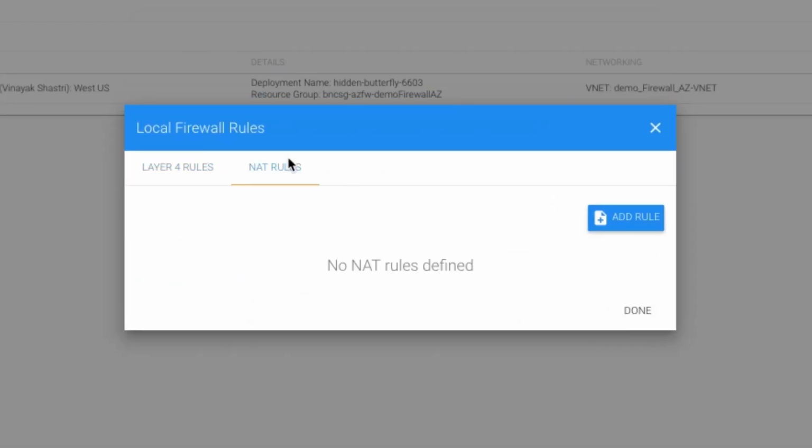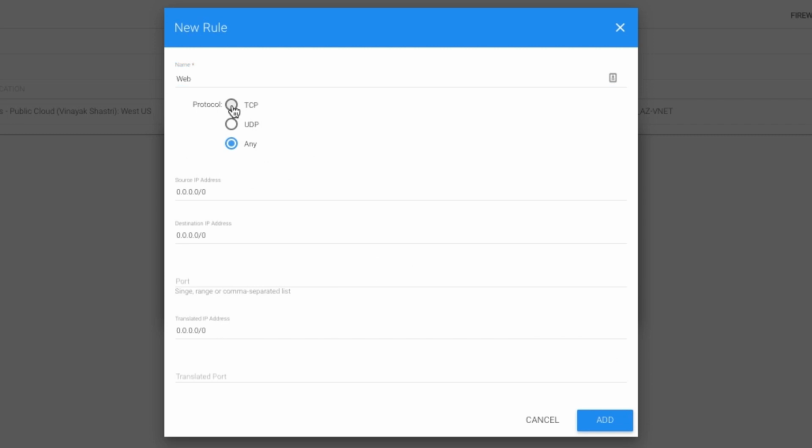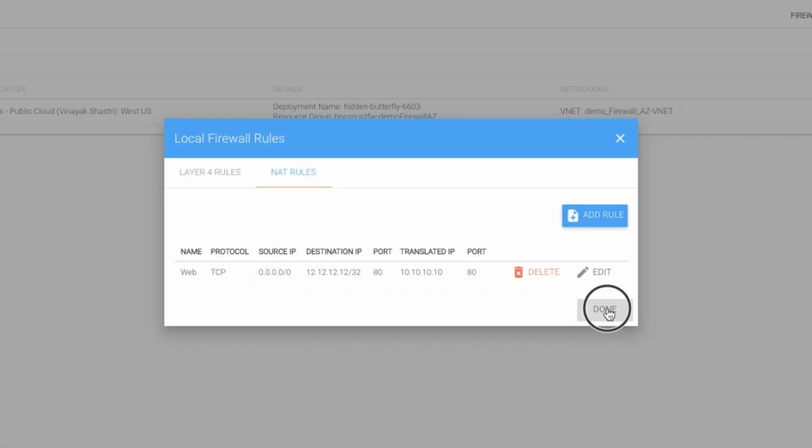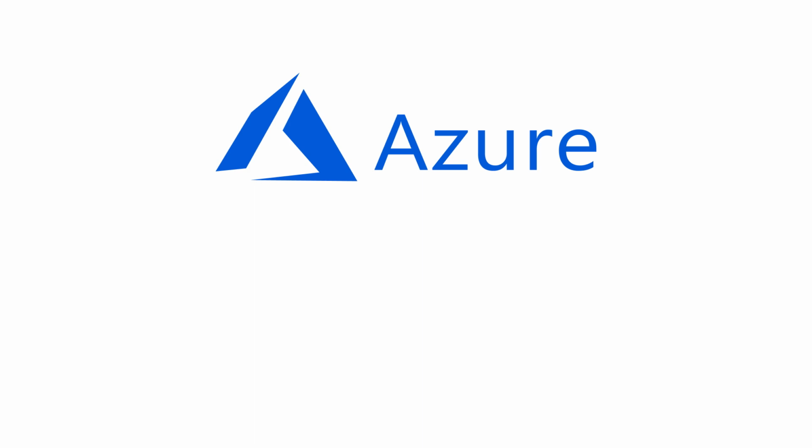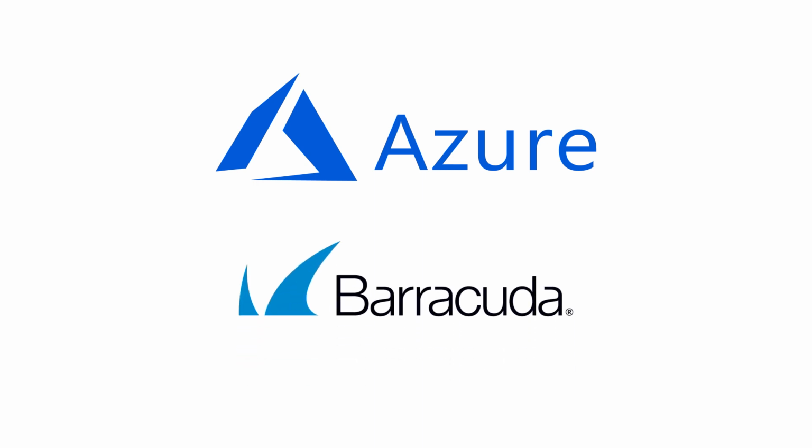Or, if you wish to configure NAT rules to allow web traffic coming inbound through your firewall to an internal server. Azure Firewall lets you securely transition to a modern, cloud-based network infrastructure with all the business agility it provides. And Barracuda makes it easy to centrally manage your growing security infrastructure in the cloud.